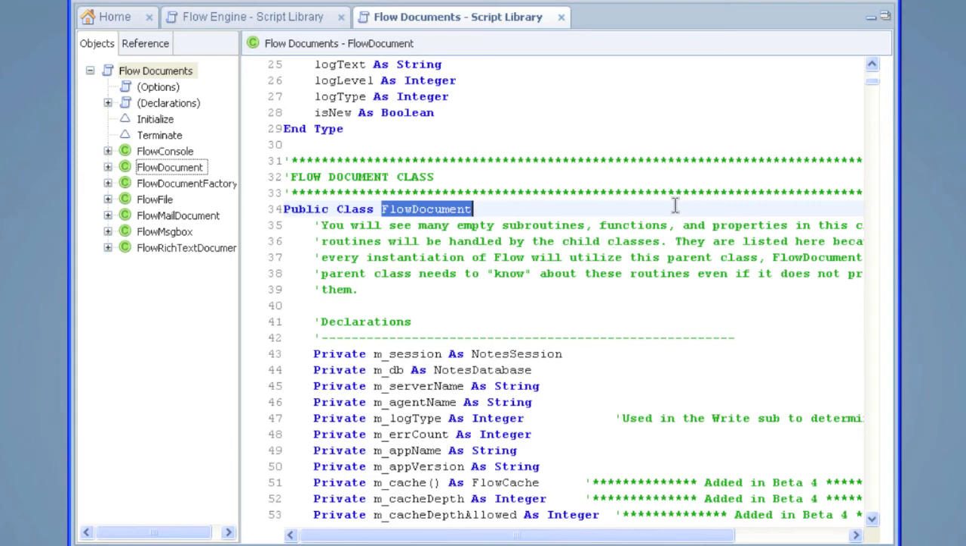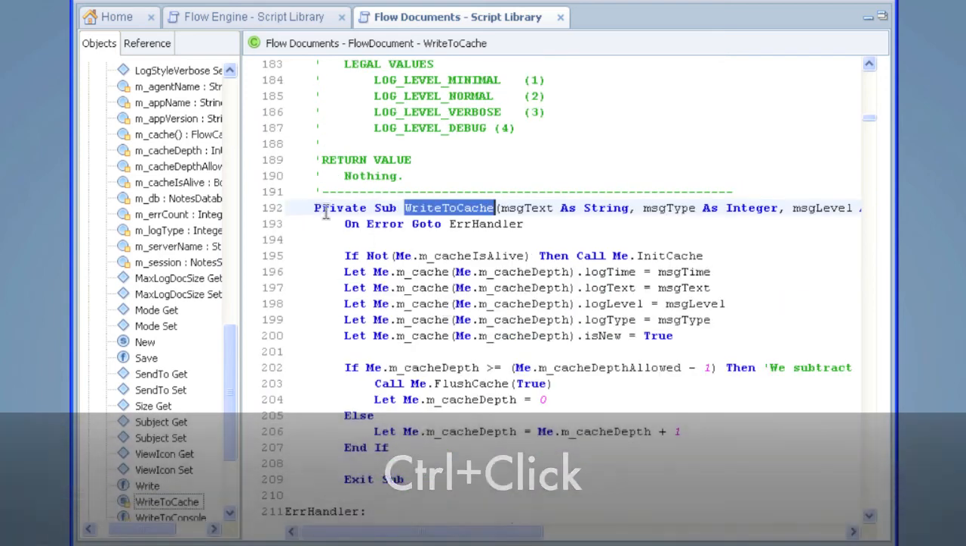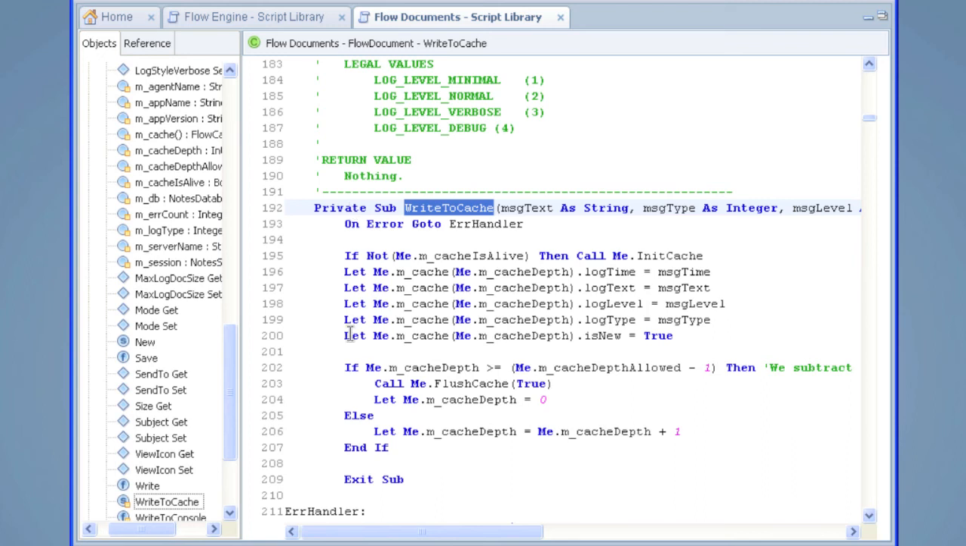Now, I also mentioned that you can use this to get to your subroutines and functions. So here we are in a different piece of code within flow, and we can see that we have a call here to the write to cache subroutine. If we click on this, it takes us right to that subroutine so that we can easily get to the code that's contained within it.